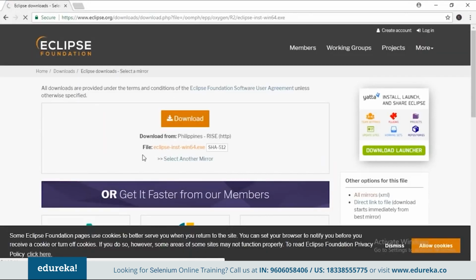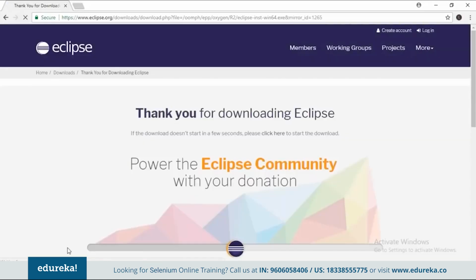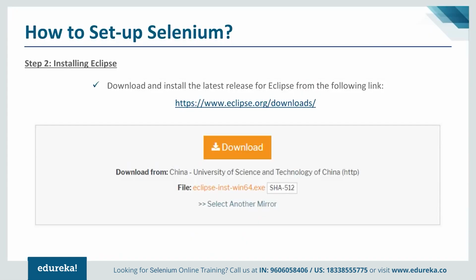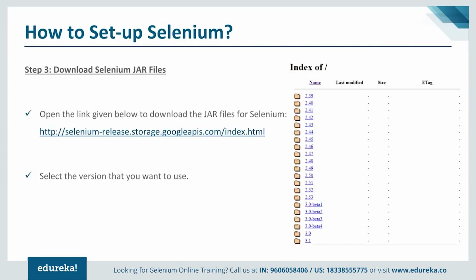Once you've done that, you'll get a setup file. Please go ahead and install that setup file on your system. So that is all you'll need to do for Eclipse. Once Eclipse has been installed, the next step would be downloading the Selenium jar files.